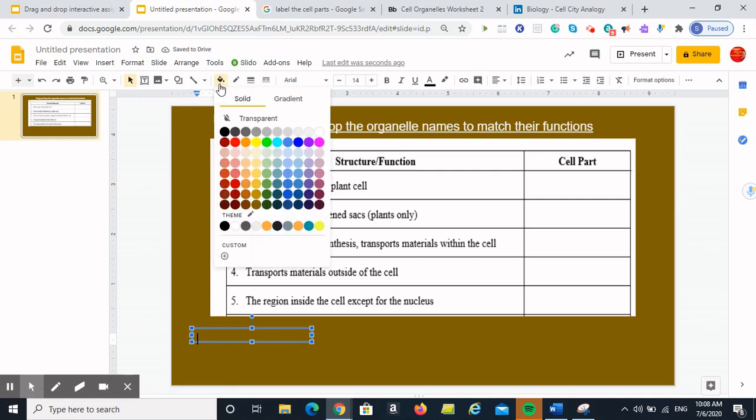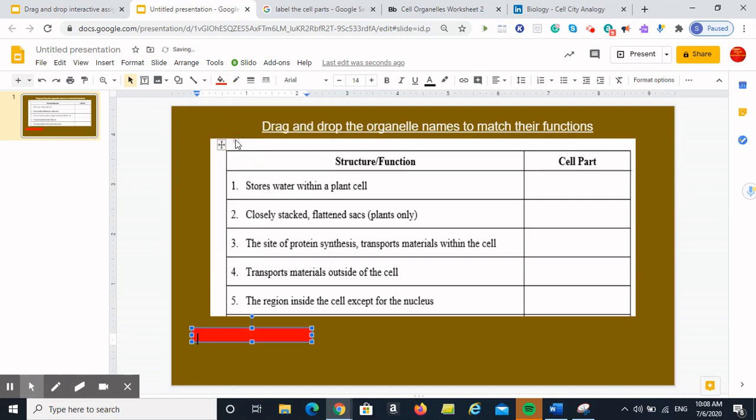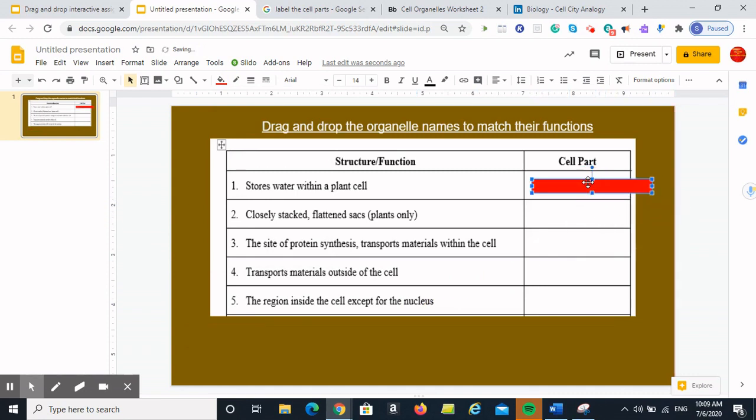And I'm just going to fill this text box with color. I also want to make sure this text box will fit inside here. Yes, they fit. Okay.